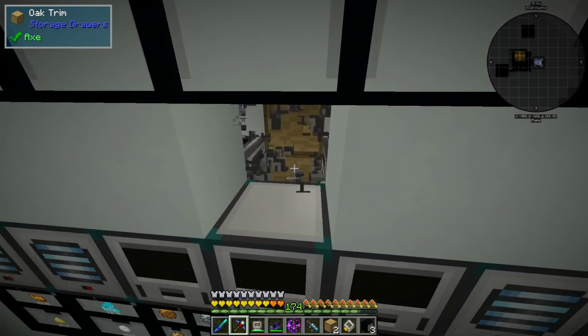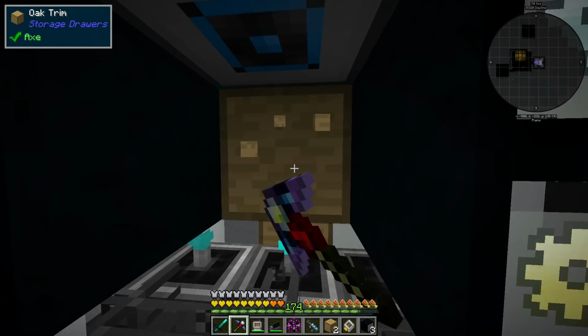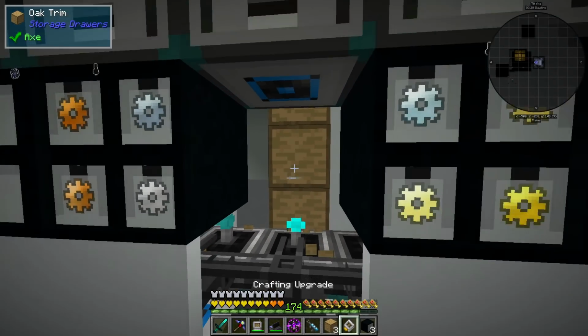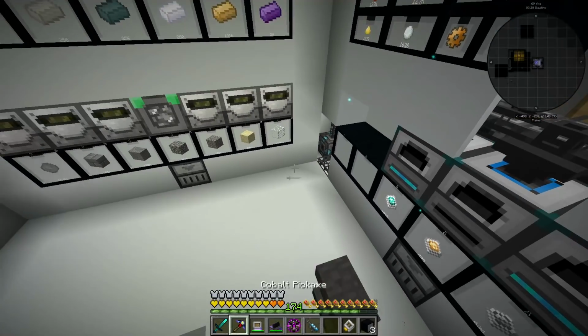You know what we can do? I have a better idea. Okay, so in here in the middle, we're going to have just a white trim, I think.